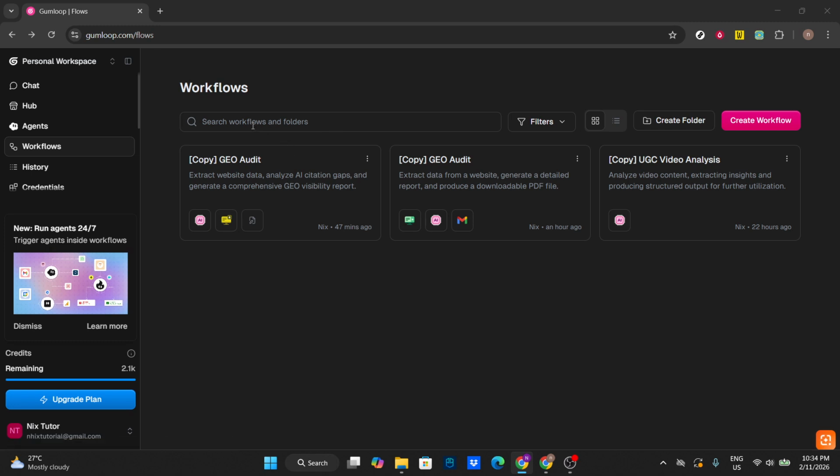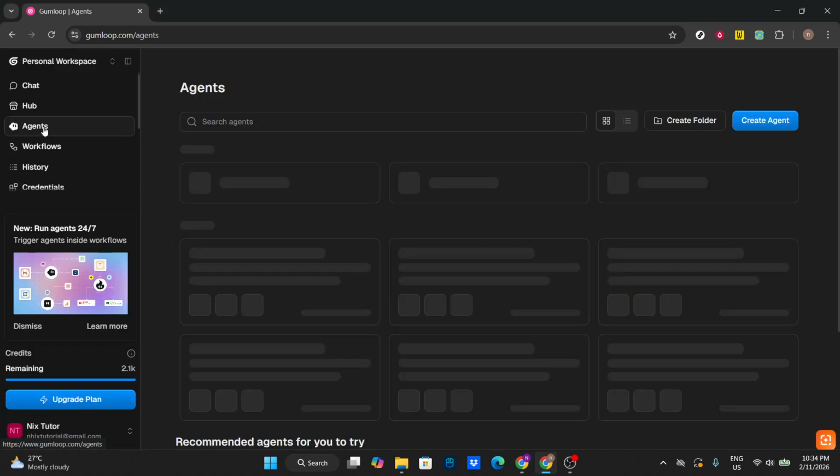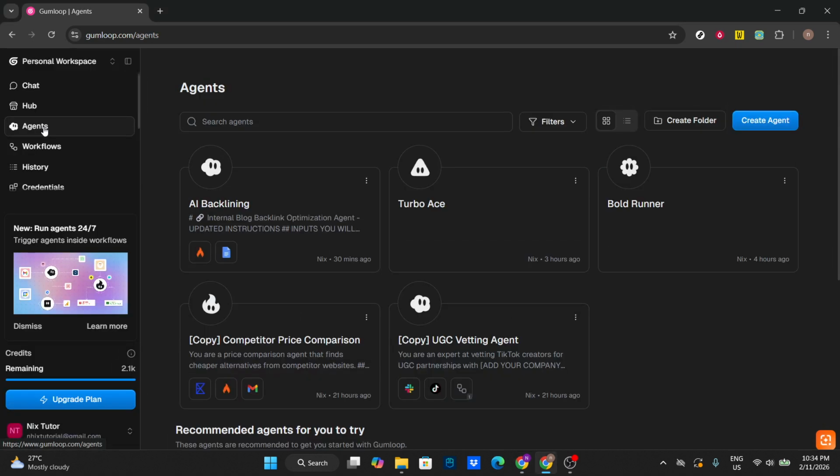First, open your browser and head to the Gumloop website. Once you're there, look for the section labeled Agents. This is where all the tools for building and managing your AI agents live. If you land directly on the Agents page, you're in exactly the right place. If not, simply navigate there from the main site.